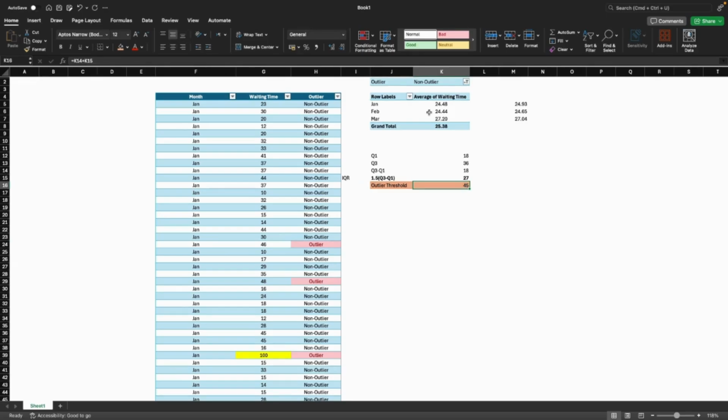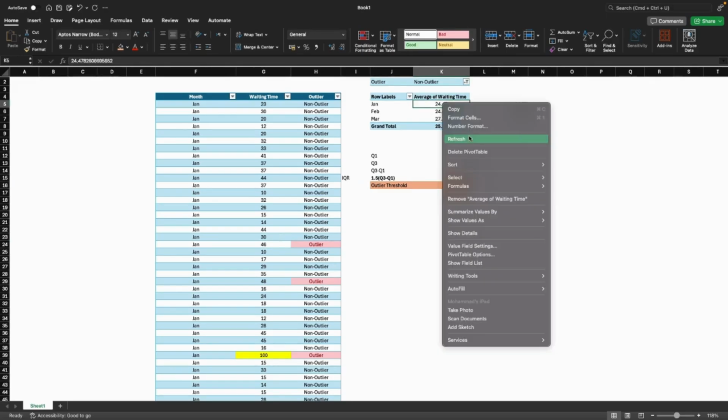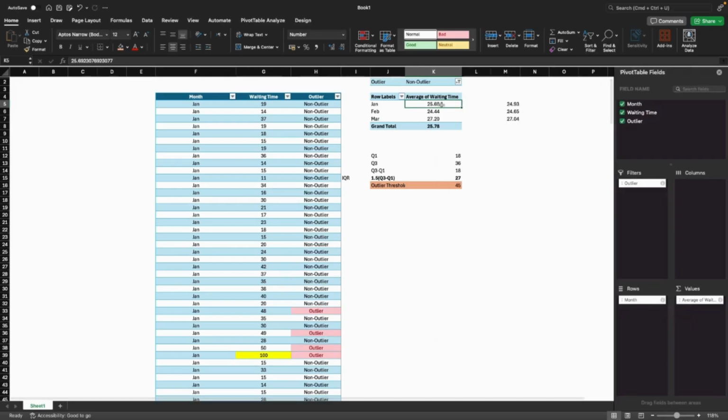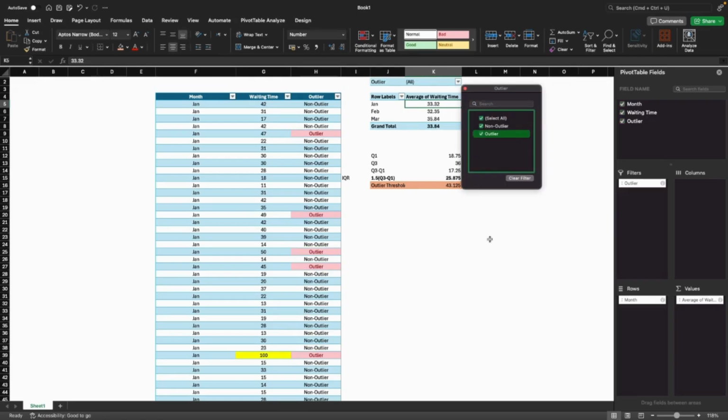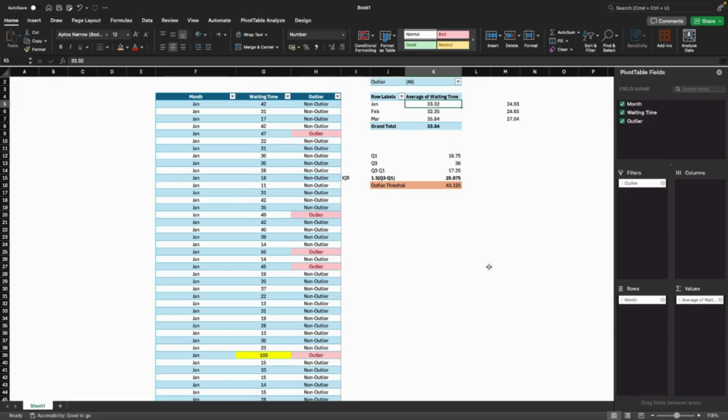And then when you take the averages, and if I refresh it one more time, you see it is the new average, which is only for the non-outliers. And if I include the outliers, again it will change. So this is a very convenient way of reporting the true averages, excluding the outliers.